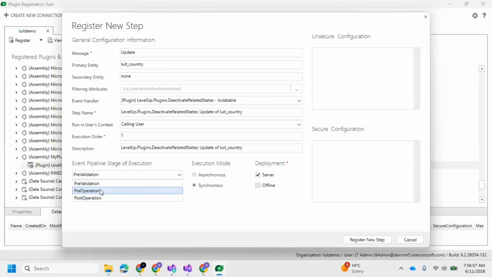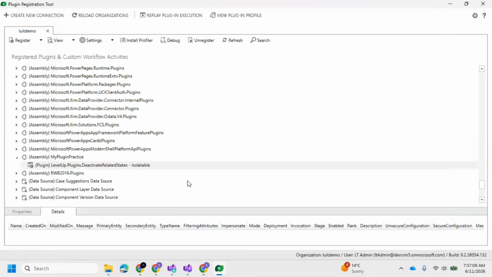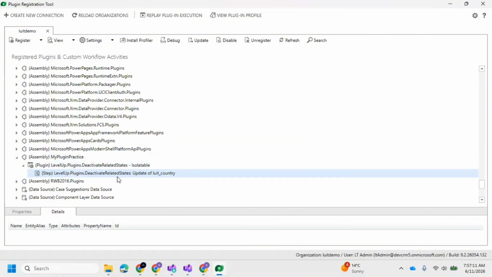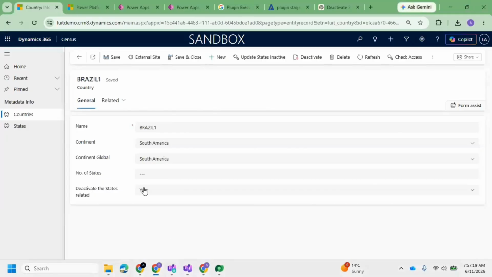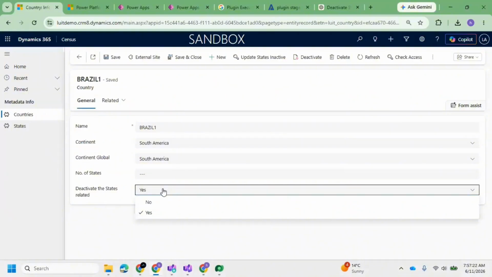For me, I'm just choosing pre-operation. And the execution mode: do you want to execute synchronously or asynchronously? I want synchronous, so I'm just keeping synchronous. Register new step. Now I have the plugin and I have the event. It's ready to test, right? So I will make changes to my record and see what is happening. I'm just clicking on the no.